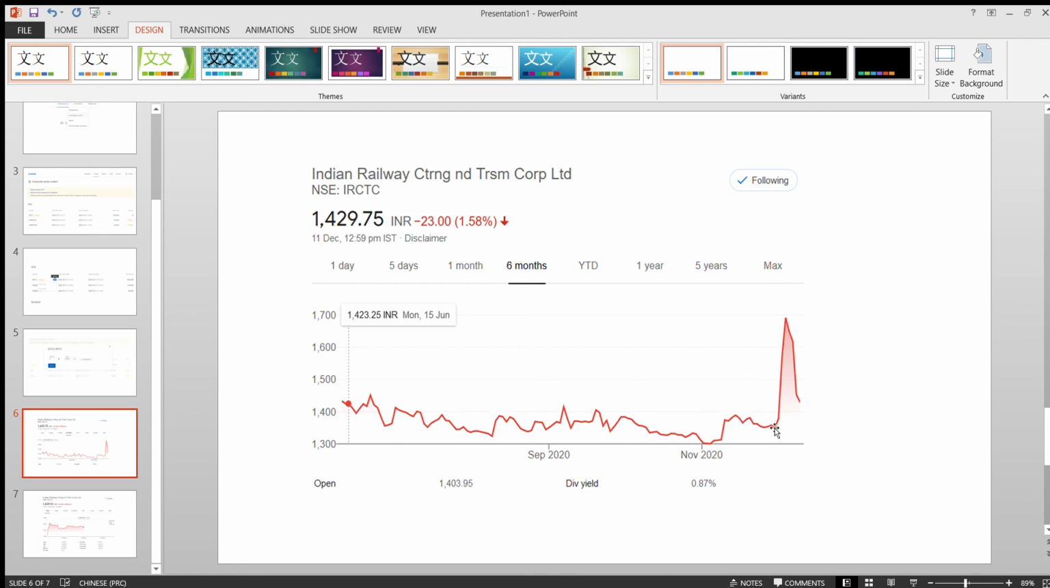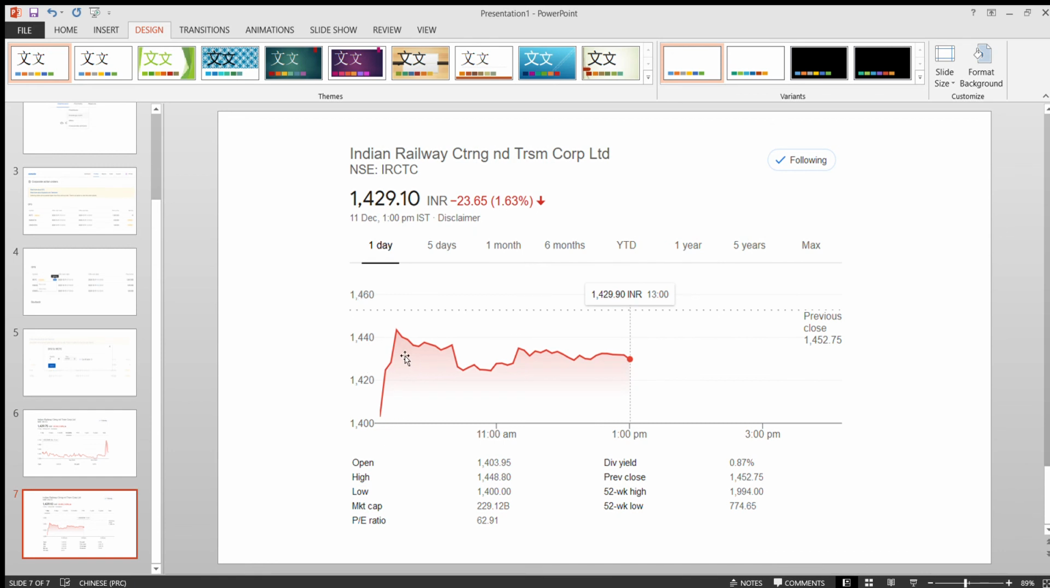Now on December 2nd, it shot up to 1700 maximum. And once the government announced this OFS, again it came down to this range. From this morning, this is the range it has been trading. 1400 was the lowest price and the high was 1448. So definitely a good opportunity for people who want to enter into this, and the company is also having very good, very strong fundamentals.